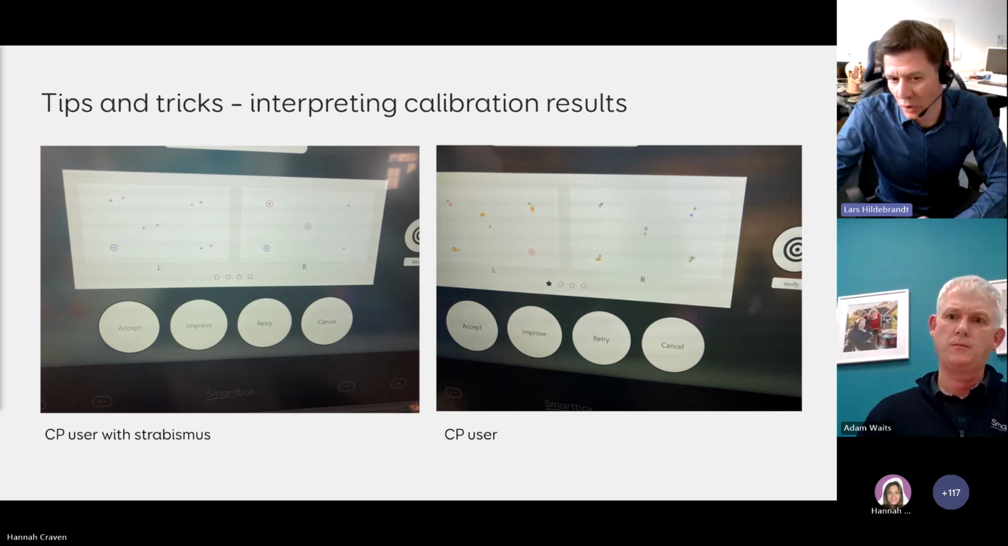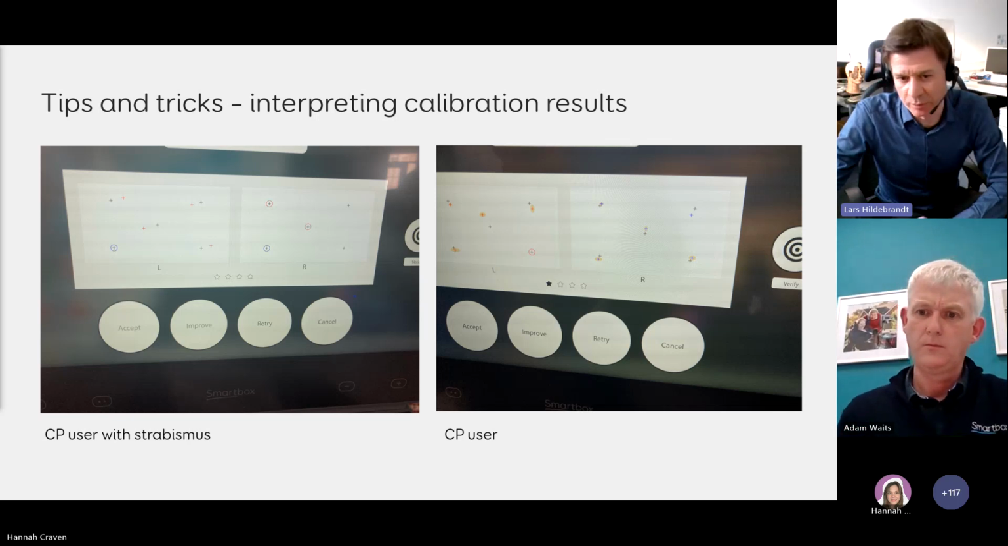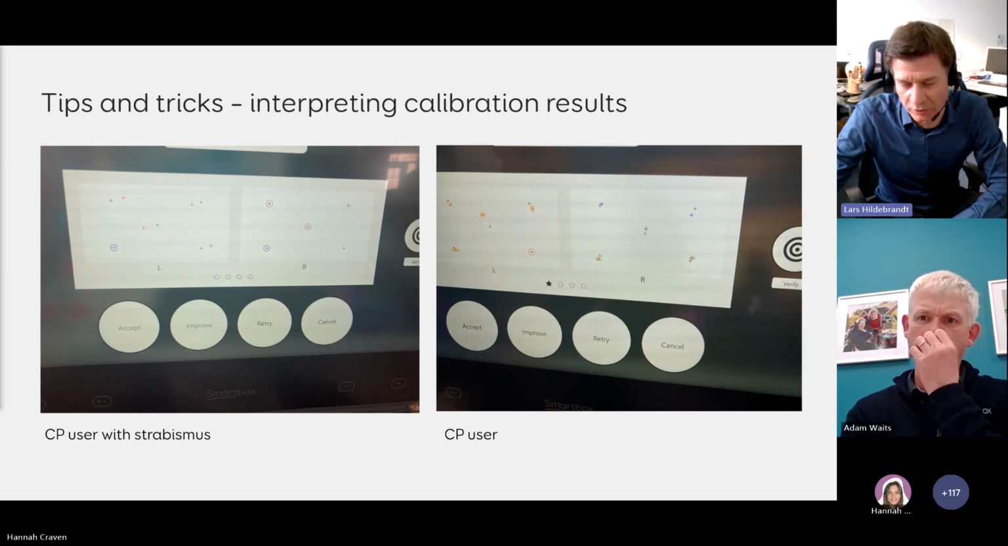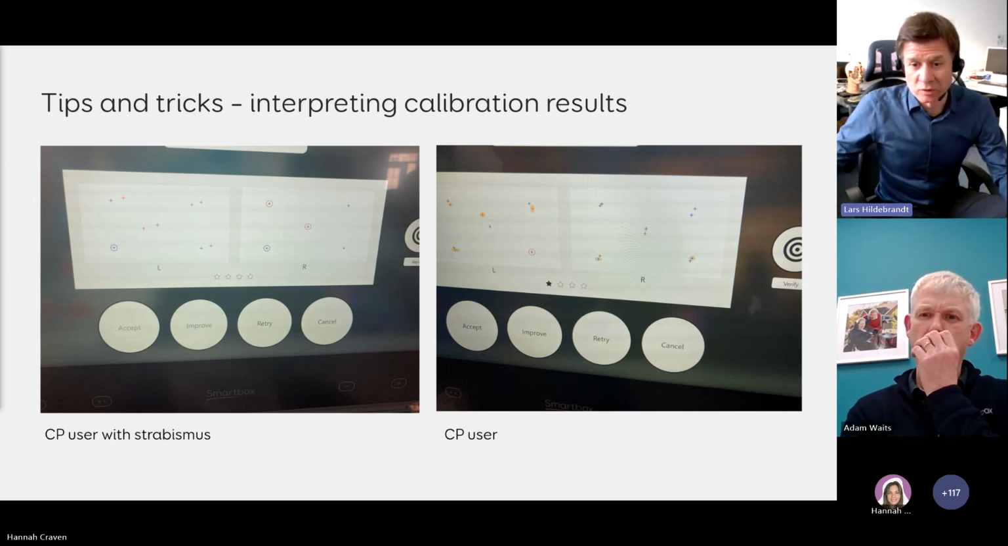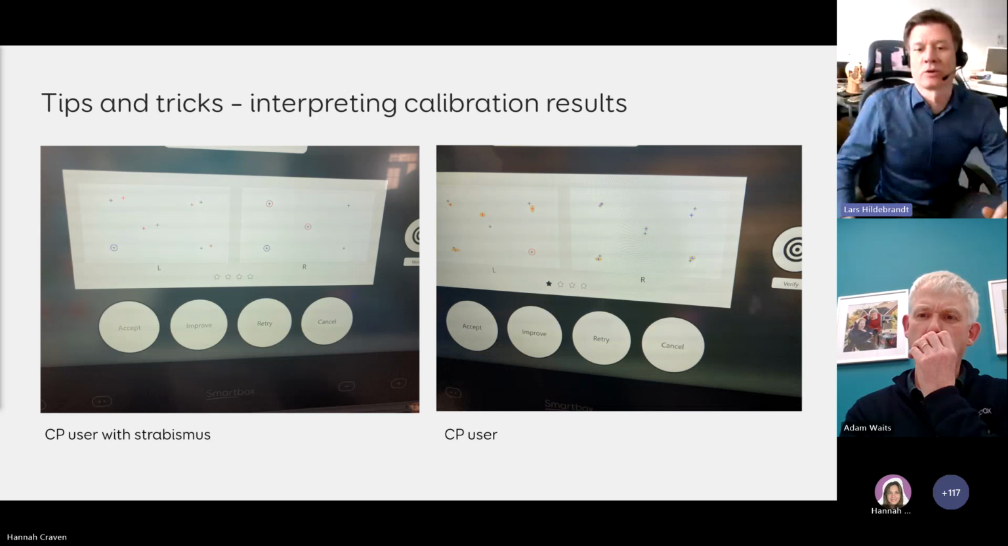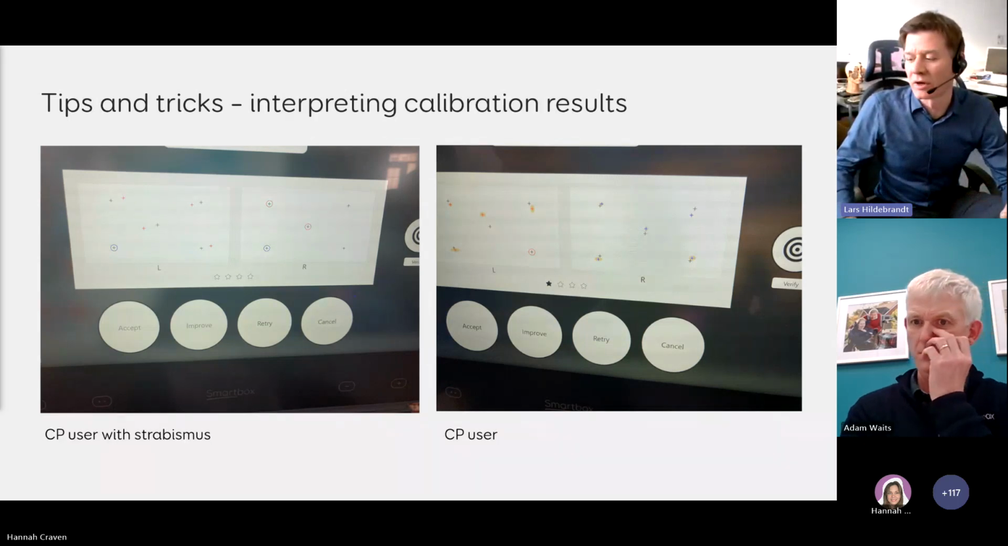Here it's possible to simply repeat the calibration because this is meaningful data except for the lower right corner of the screen. This might be an indication that you might want to move up the screen a little bit so that the user doesn't squint the eye in the lower right corner.